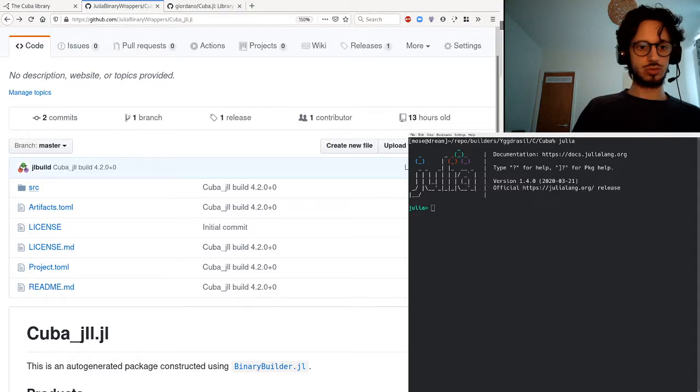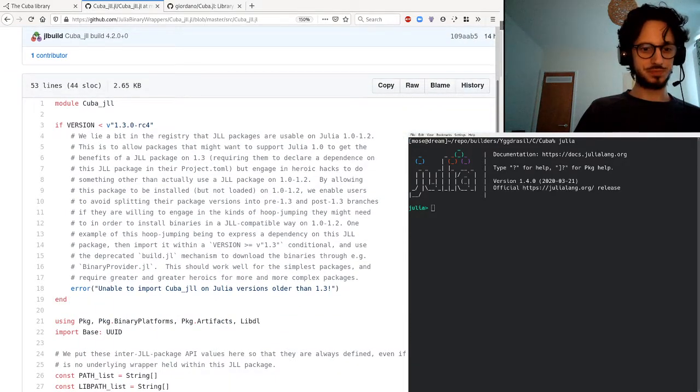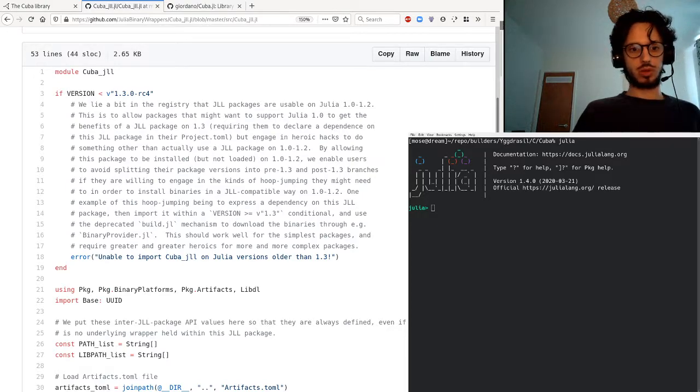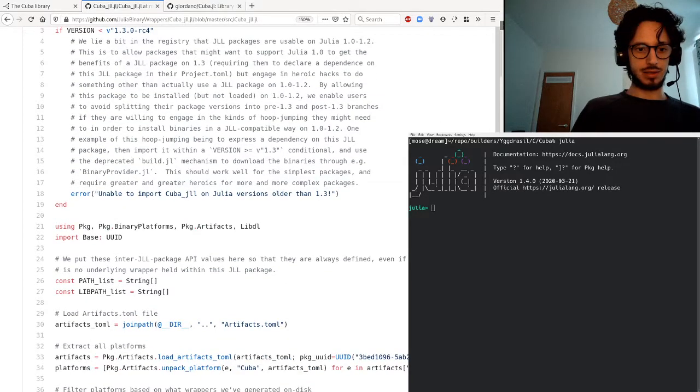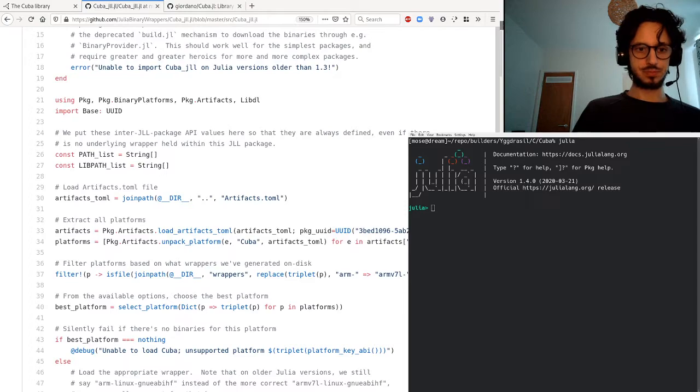Then if you go to the source directory of the JLL package, the entry point is this Cuba_JLL.jl. It's a bit verbose, the name. So first of all, the JLL packages can only be used with Julia version 1.3 and onwards. If you try to use it with a version before 1.3, you get an error, because the infrastructure of these artifacts has been introduced in Julia 1.3. Then what this package does is to read the Artifacts.toml file, and get the list of all the artifacts and all the platforms listed in the artifacts file.